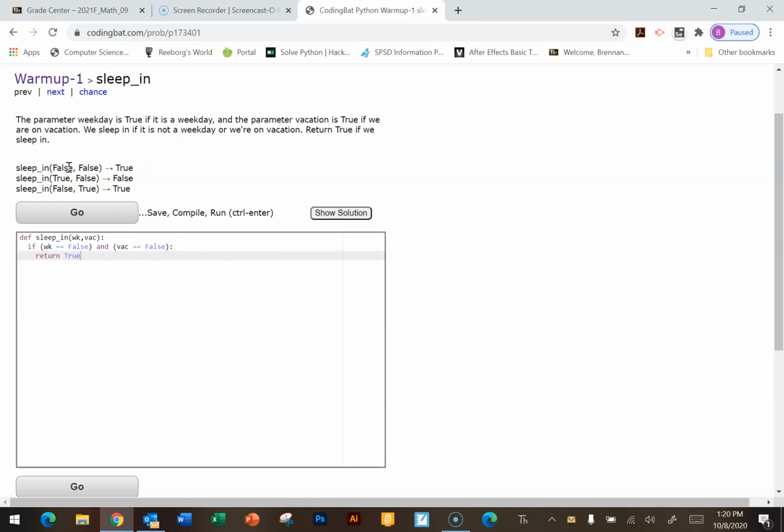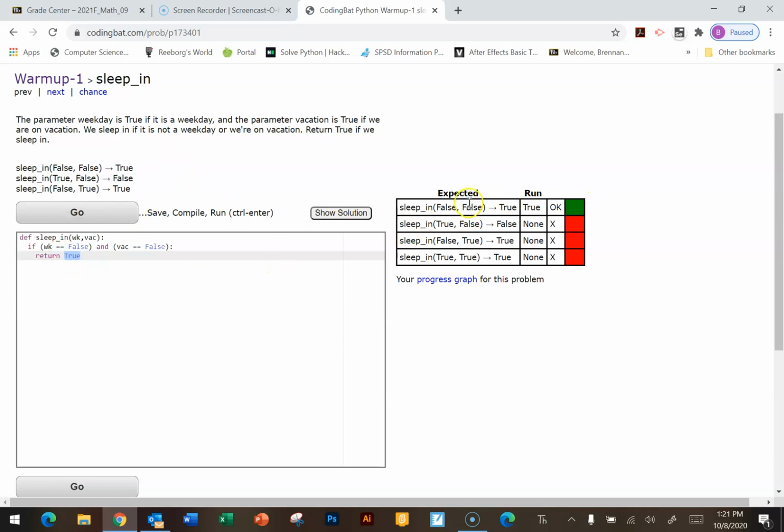If it's a weekday, and I'm not on vacation, I am sleeping in. That's what the true means. So this is what you're supposed to return, and that's why I'm returning true. So now I'll just run my code, and it shows we put in all of this data. We tried the program four times. It only worked on this one condition, and it did not work on the other conditions. So I know I've started the process correctly because I took care of this one.